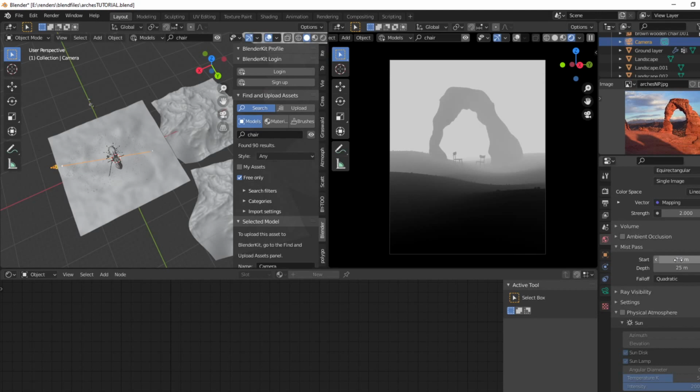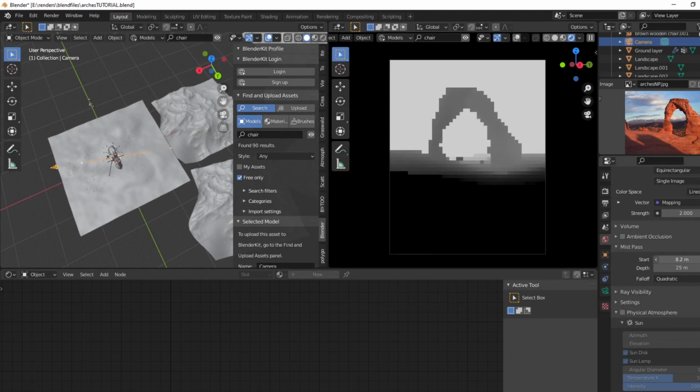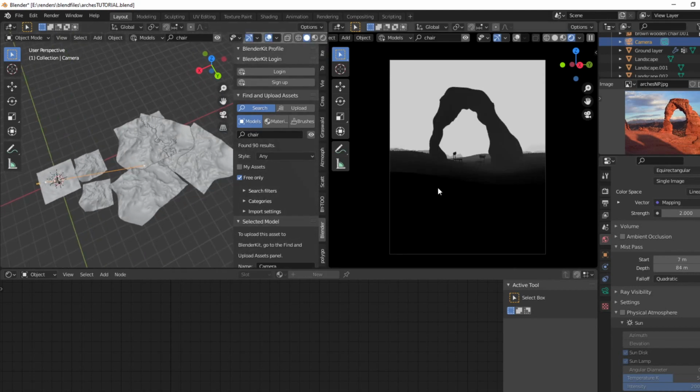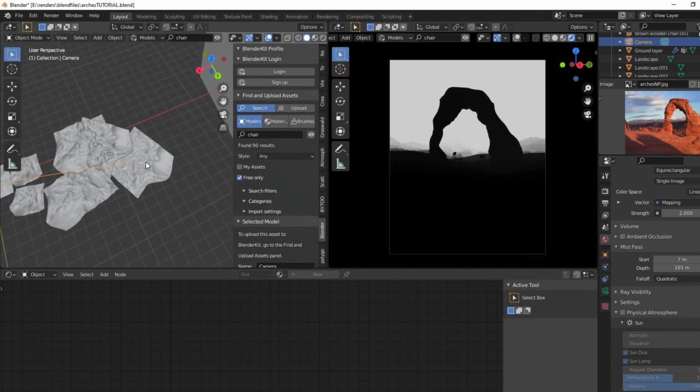So I'm going to make this start a little bit further away from me, maybe like, I don't know, 8 meters away from the camera, 7 meters away from the camera. And let's have this go way off in the distance so we can actually see those mountains start to show up. So you can see, I want this to go even further into the distance. So this is going to be going to the very back of this last mountain here.